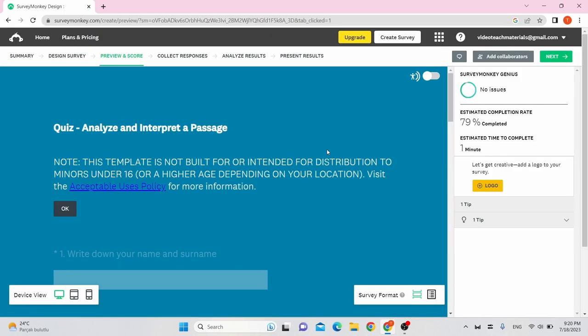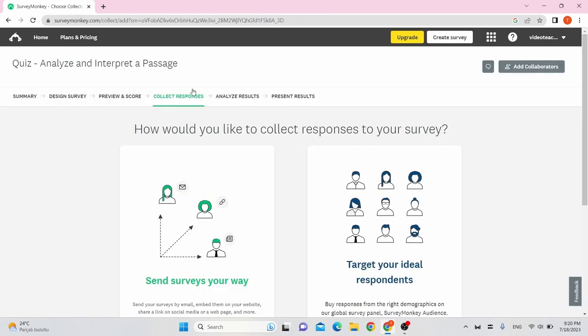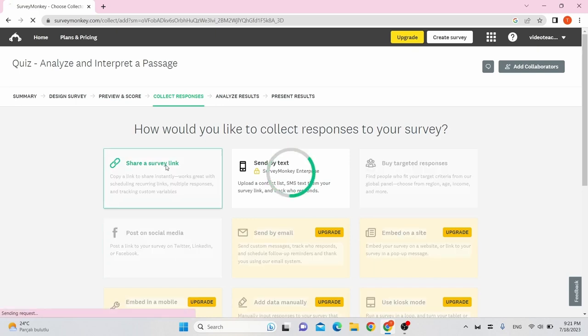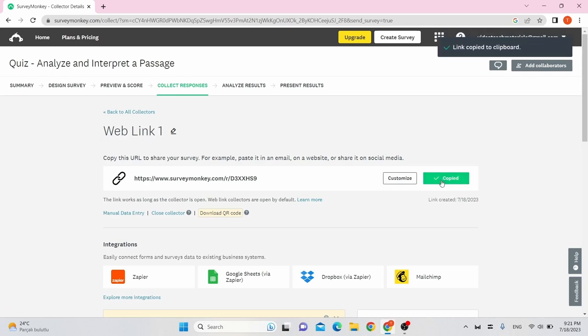If everything is fine, click Next at the top right. We move to the Collect Responses. Choose Send your survey your way, as we use it as an assessment for our students and want to send it to our respondents. You can choose Share a survey link or you can post it on social media. I will continue with Share a link. Click on Copy and share your survey's link wherever you want.